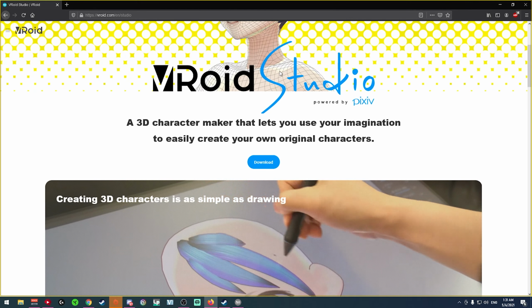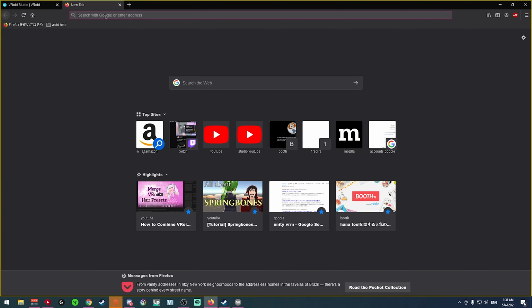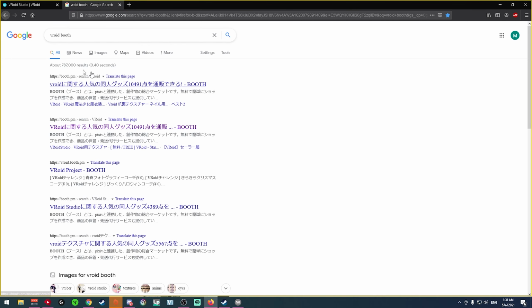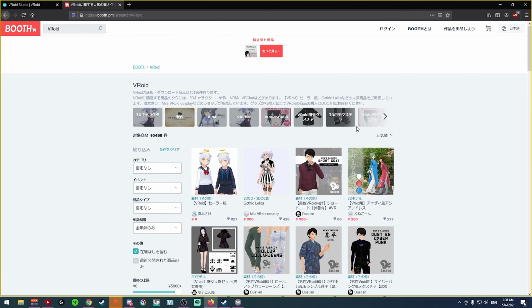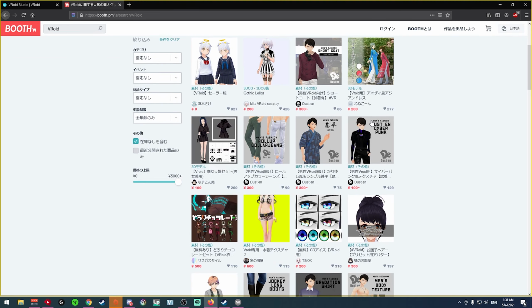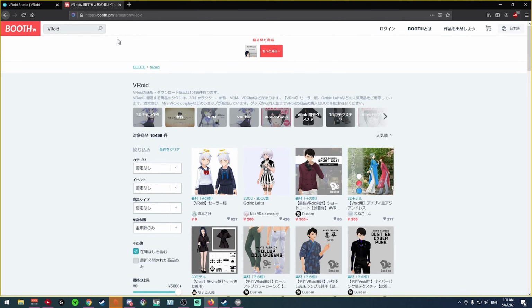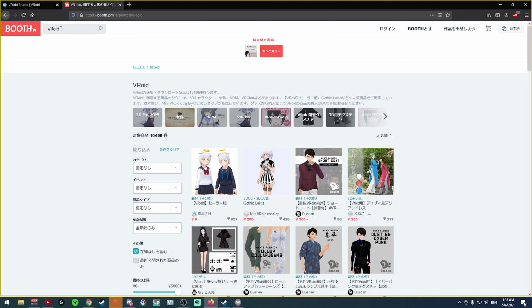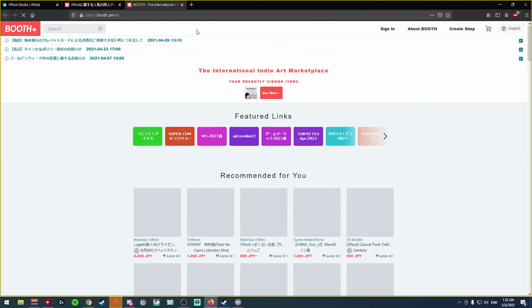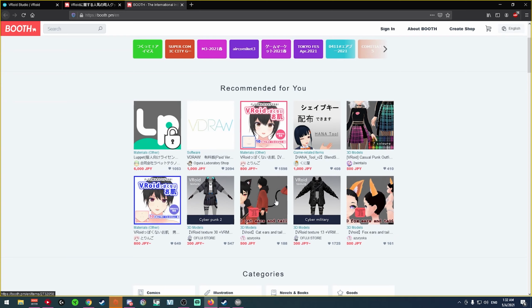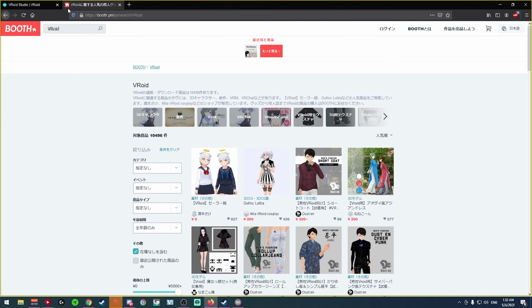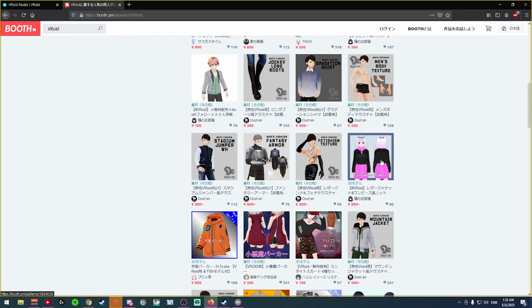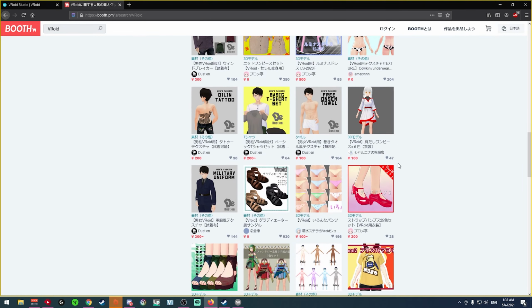But if you're not good enough for that, like I am, you can go to Booth. If you type in Vroid Booth and go to this one right here, or this one, it doesn't really matter, you'll end up at a Japanese site powered by Pixiv, where you can type in Vroid over here. You can download a bunch of different presets and settings and all that kind of stuff.